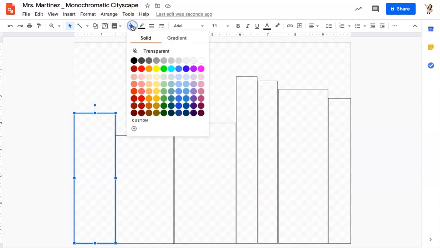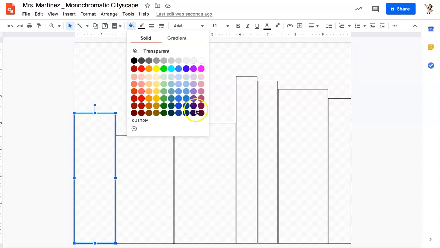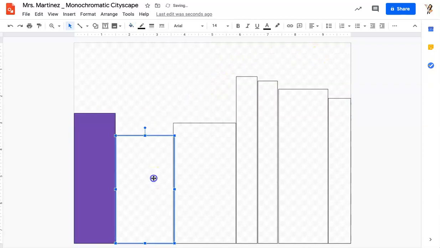I'm going to go up to this fill color. And remember, I clicked on it by making sure that selection tool and clicked right on it. I'll go to my fill color, and I think I'm going to pick purple. So I'm going to save the darkest purple for the sky. Now I'm going to just start picking other purples to change my building's colors.